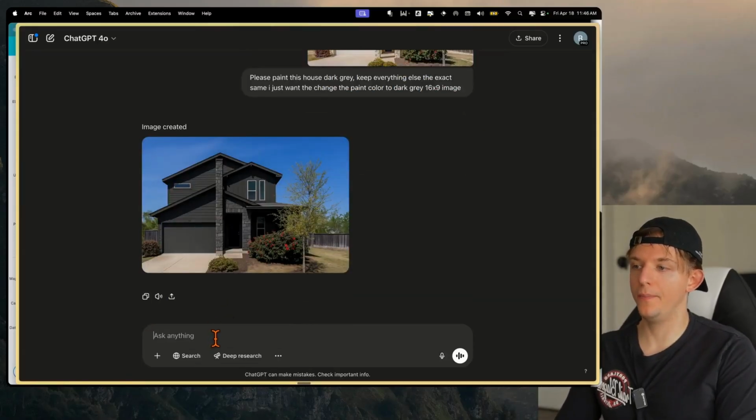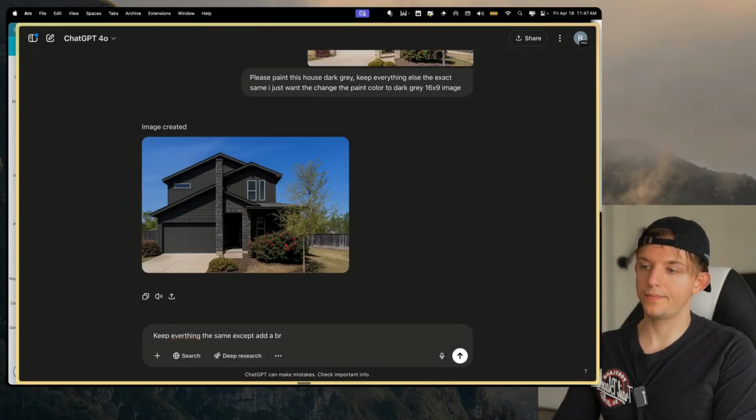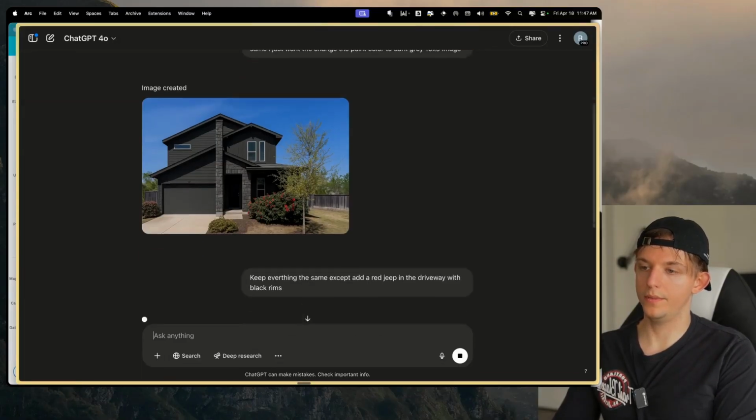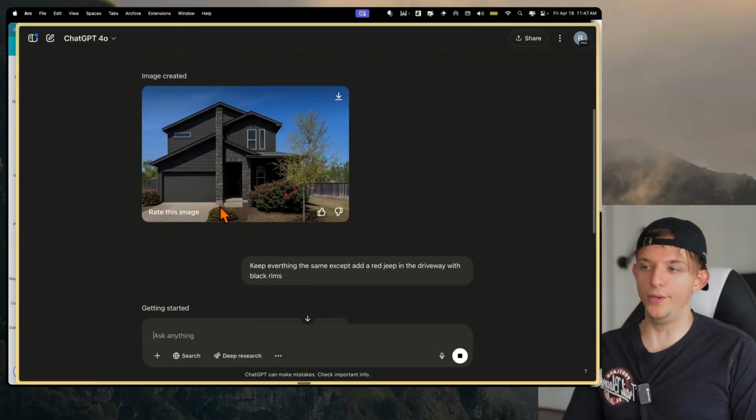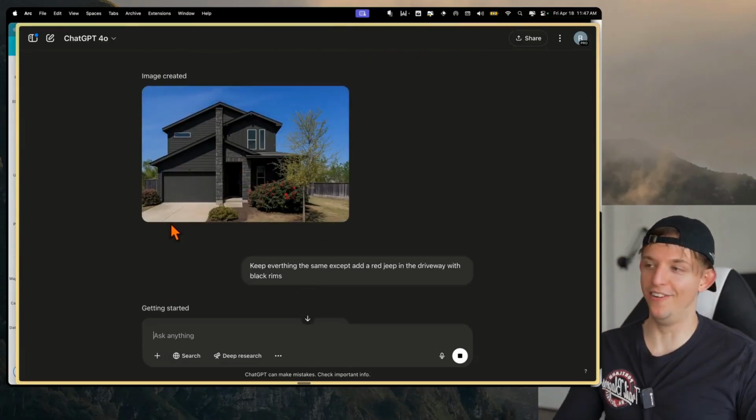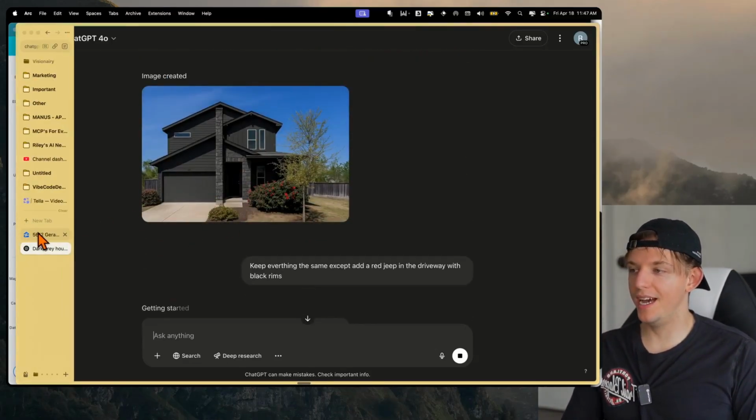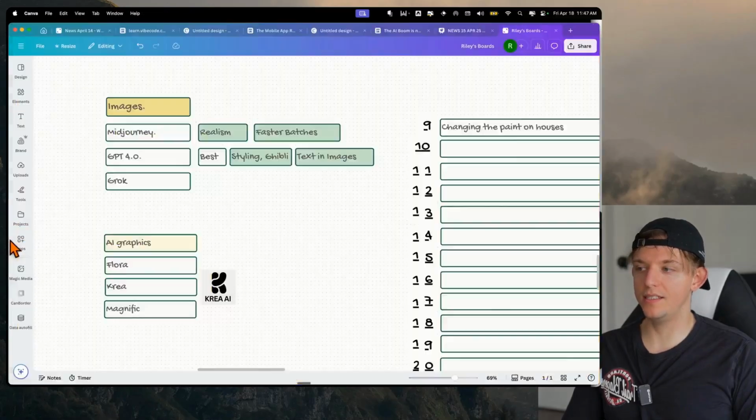And you can say, keep everything the same except add a red Jeep in the driveway with black rims. Maybe you have this car. Maybe you want to put the user's car in the image. I don't know what you want to do. But that is some use cases that you can do, right?